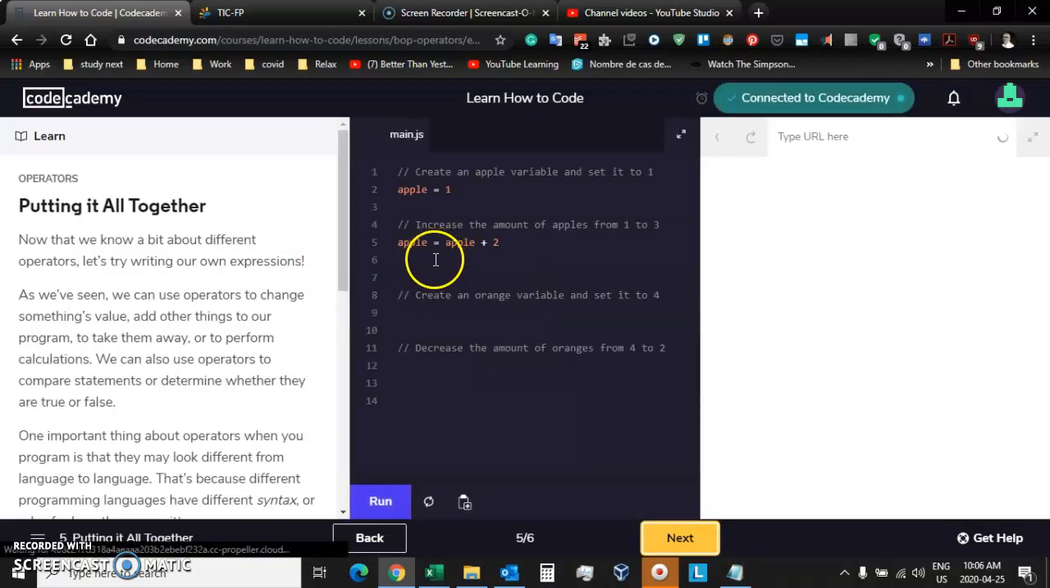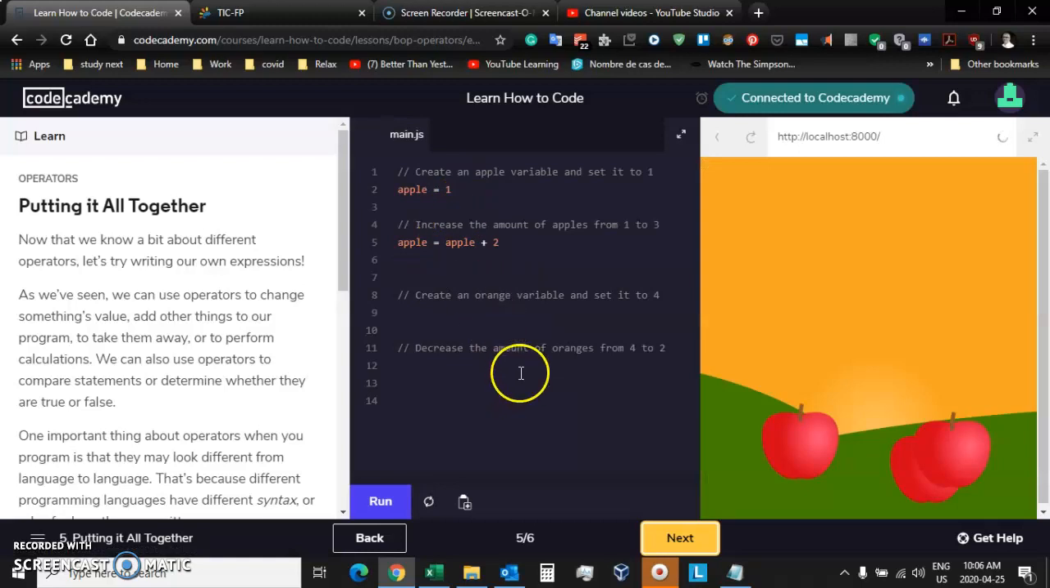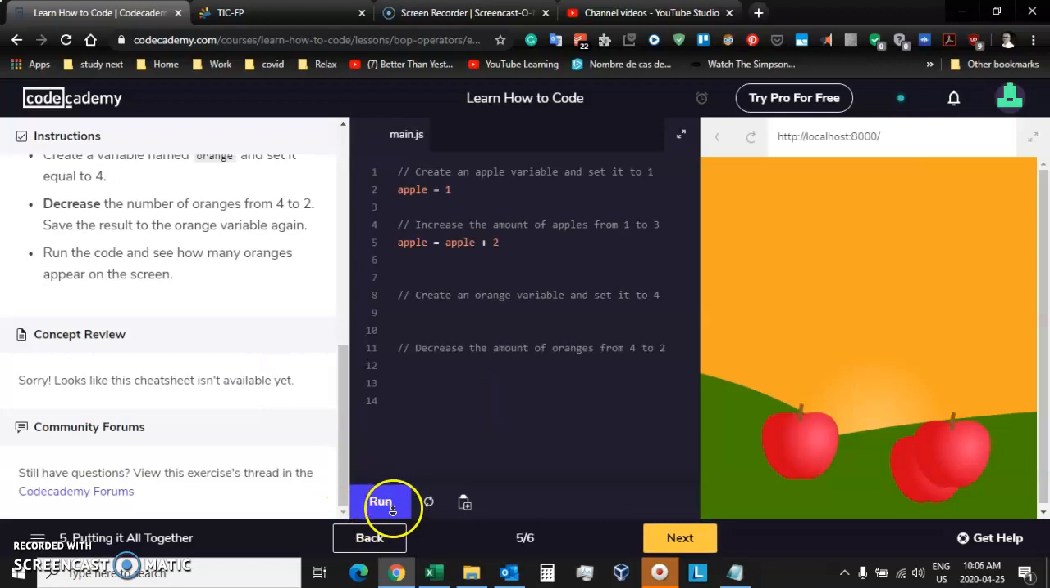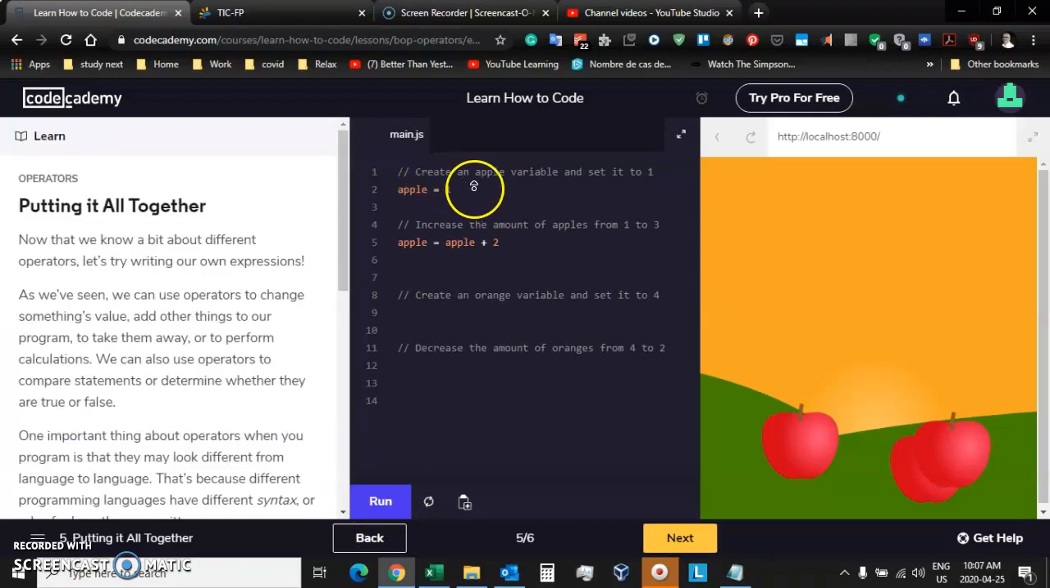And then finally, we're going to put it all together. So here's a program. You follow the instructions, and then you click the Run button. So we see here, create an apple variable and set it equal to 1. So this is called a variable assignment. The variable is apple. The data we're putting in it is the number 1, and the data type is obviously number.